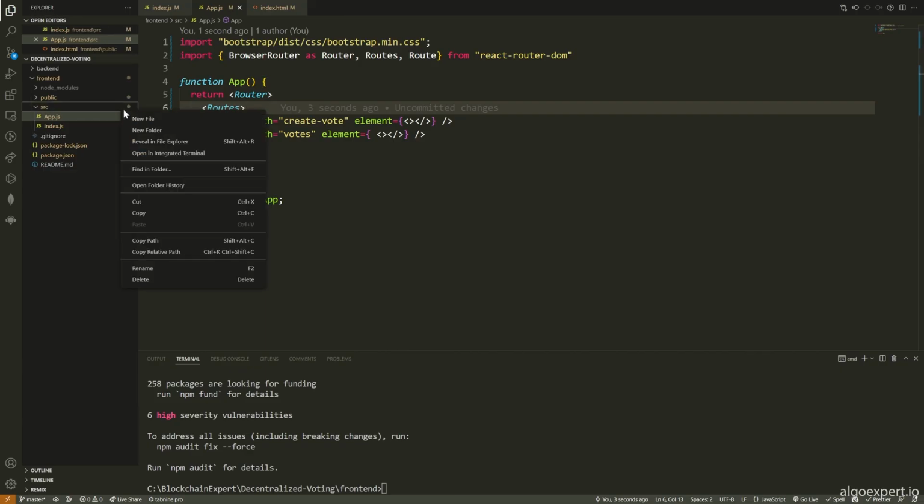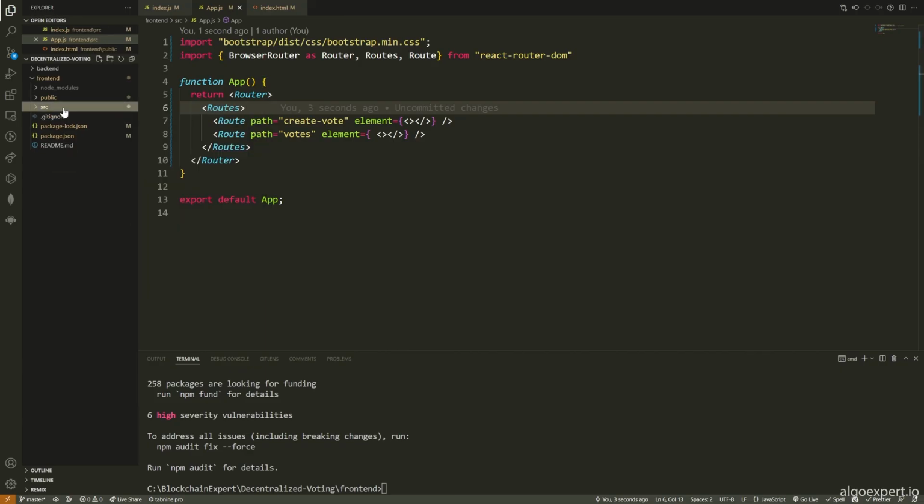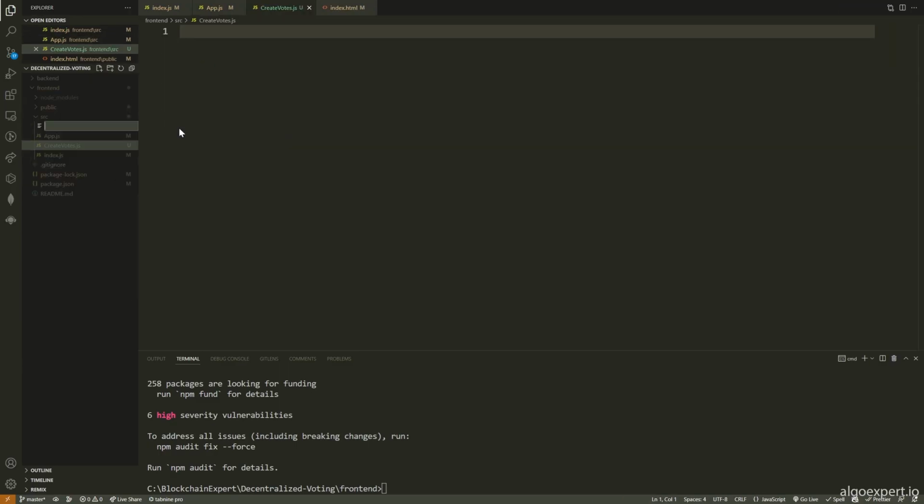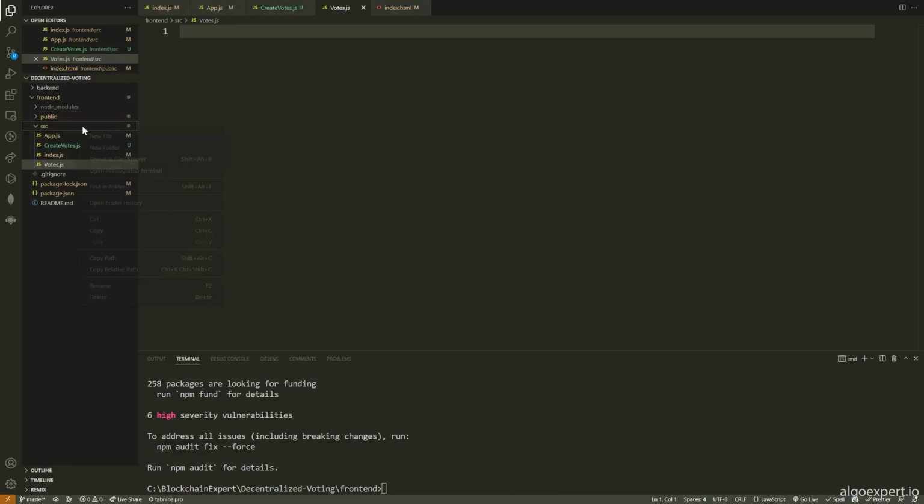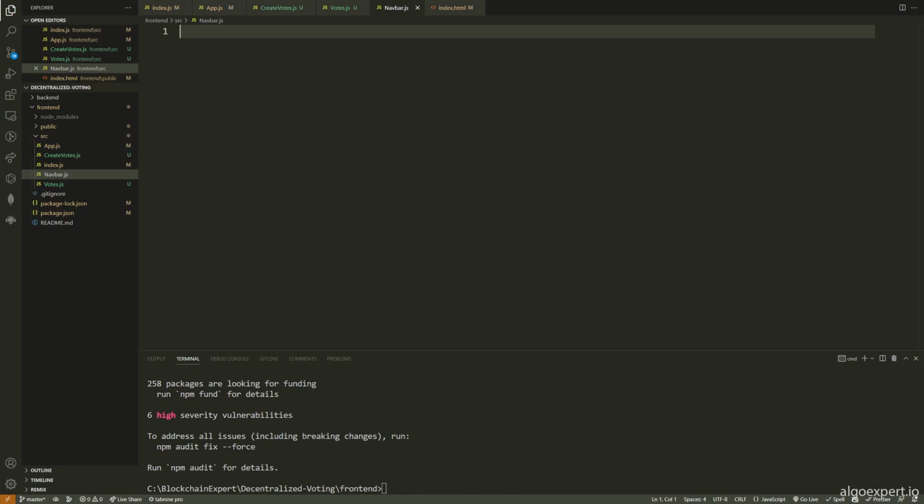So let's create 2 new components inside of our src folder. Now, to create a component, you need to have an uppercase name for your JavaScript file or for the component itself, but in this case, we're going to put them in separate files. So for one component, this is going to be CreateVote.js, and for the next component, this is going to be Votes.js. Now, while we're at it, we'll create another file here, which is going to be our Navbar.js. I will write a navbar in a minute.